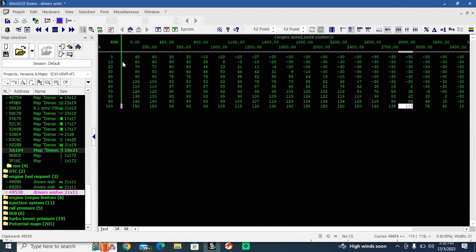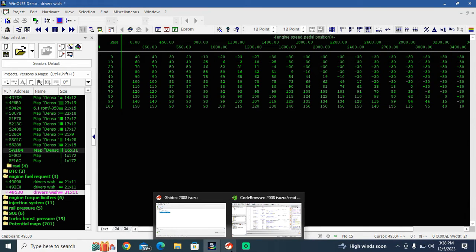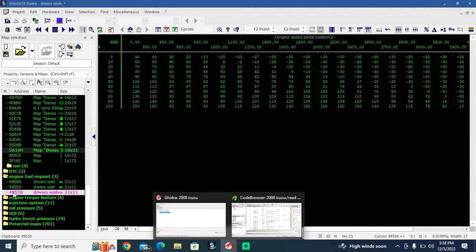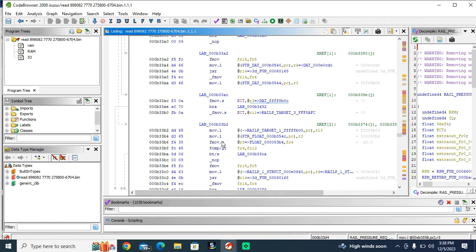So I was messing with some other stuff, and I came across a 0 to 100 scale. I wondered if it was throttle position. I started tracking the data point back through GHIDRA, and I came to a portion of GHIDRA that was analyzed improperly. So that's why the map wasn't found. The map in question is 49530, that I haven't been able to find.